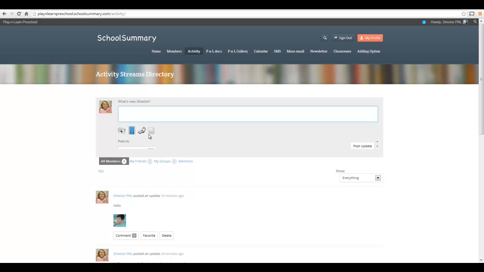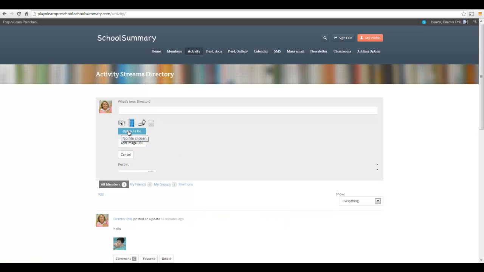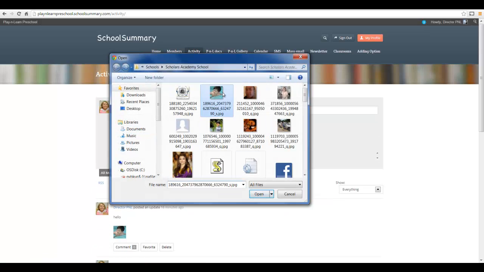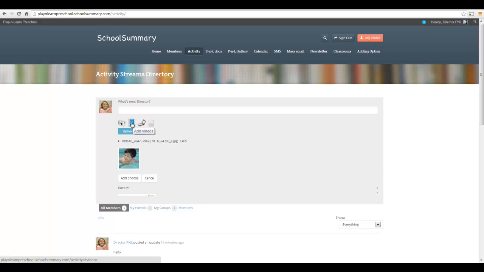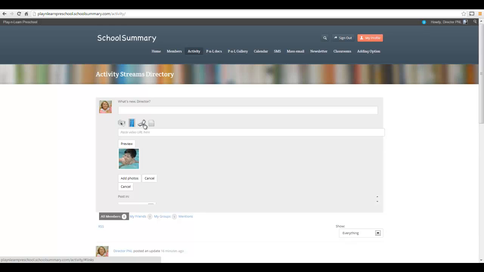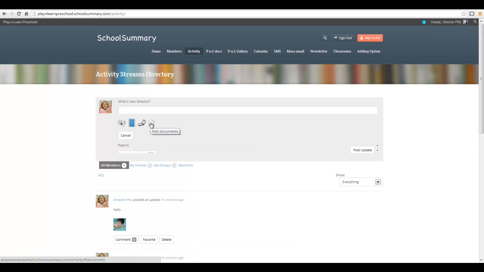And if you want to add any pictures, you just click on the camera feature and upload a file, and just click on that and just hit upload. Or you can also upload any videos, or you can upload any links or any documents, etc.